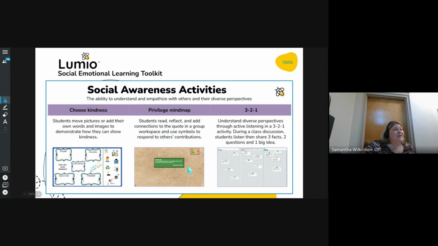I think that this could really be great in any content area, but certainly you could think about a historical perspective as well. And then finally, our 3-2-1 is during class discussions, students are sharing 3 facts, 2 questions, and 1 big idea. This is just a great strategy in general, but this is supposed to be paired with reading or discussing 2 different perspectives. Again, this could be historical perspectives, this could be characters. So it doesn't always have to be about the students themselves, but learning through the experiences of others.